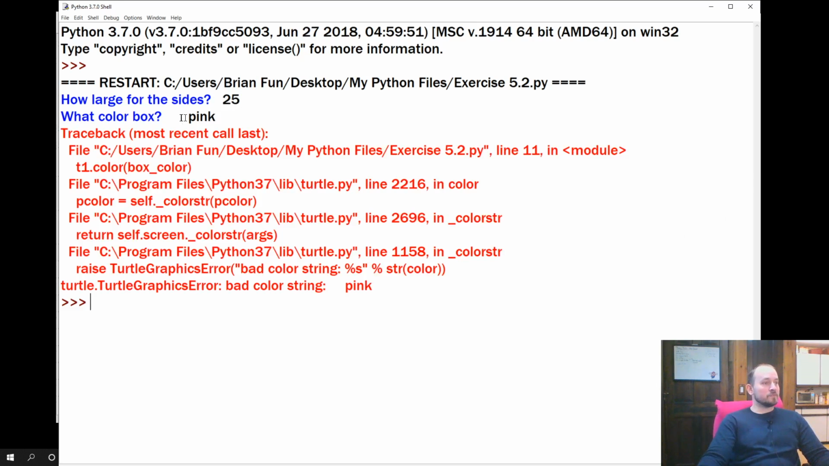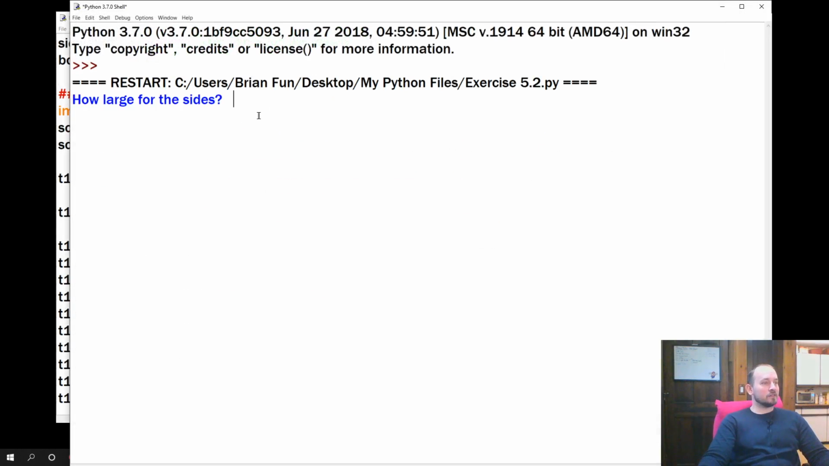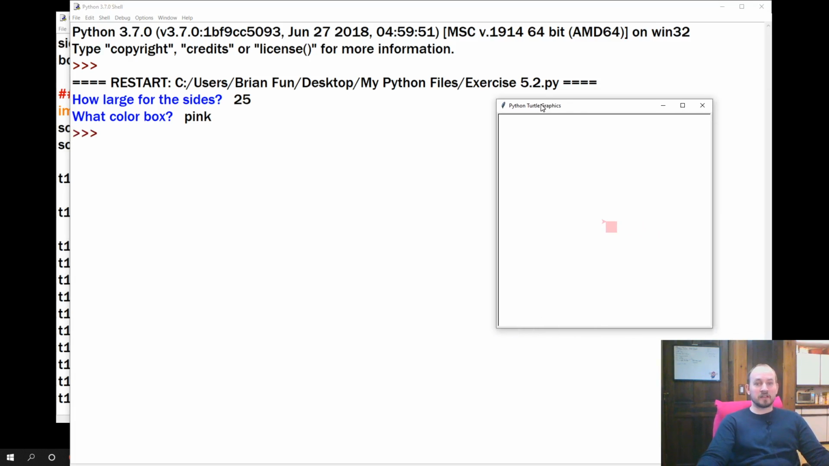All right, so see what happened here? I added a couple extra spaces. Bad color string, space, space, space, space, space, pink. So see when I pressed the spaces and then tried to backspace? That was an error. So let's try running it again. All right, 25. And I'm just going to type pink right as it is. And what it should do is build my little tiny pink box.